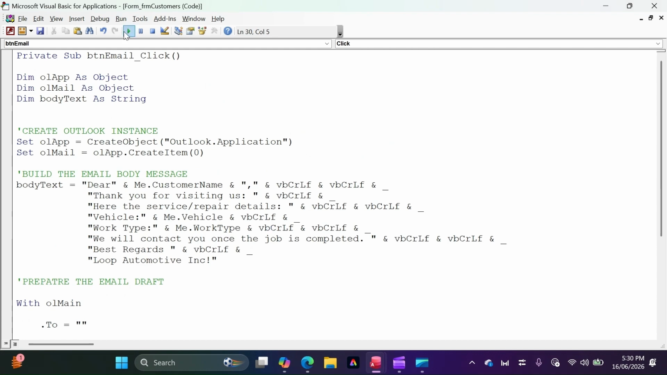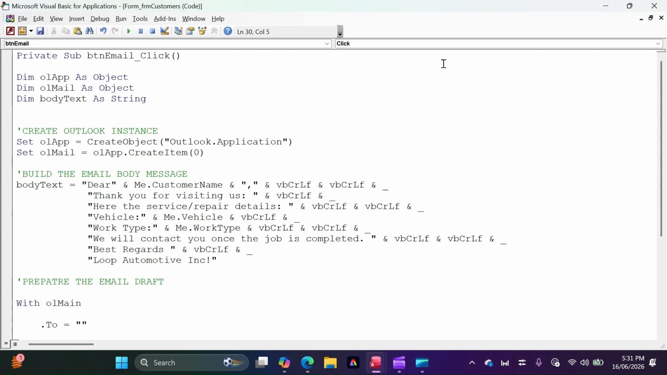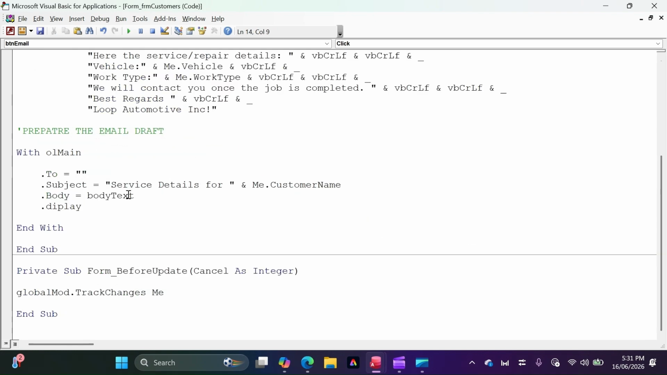We will first go to the tools and references. We will add the Outlook reference. That's very important. And then we will declare three variables: OL app, OL mail, and body text. We'll tell Microsoft Access what OL app equals, what OL mail equals, and then we will construct this message as a body text, basically fetching the information from the form. And then we will prepare the email draft as well.